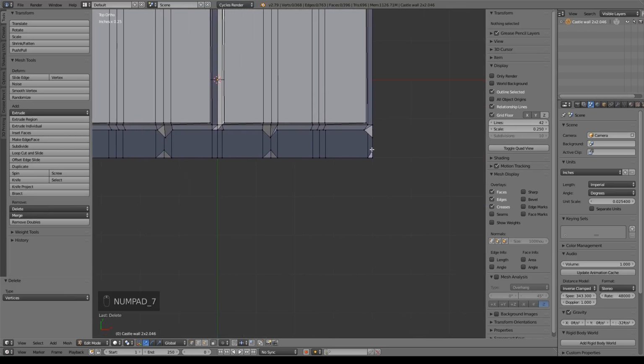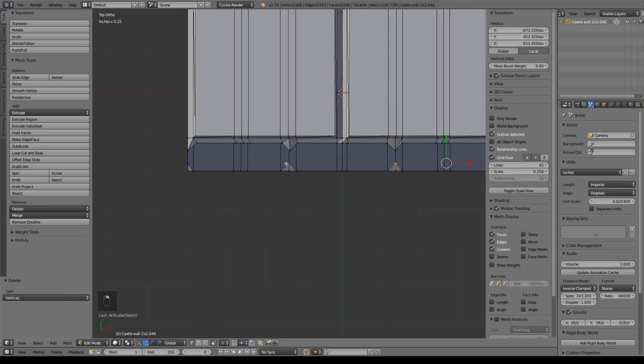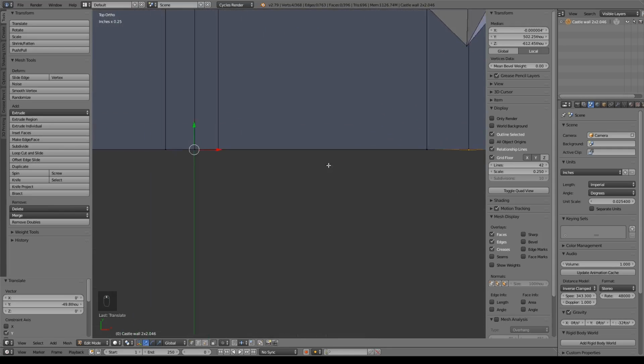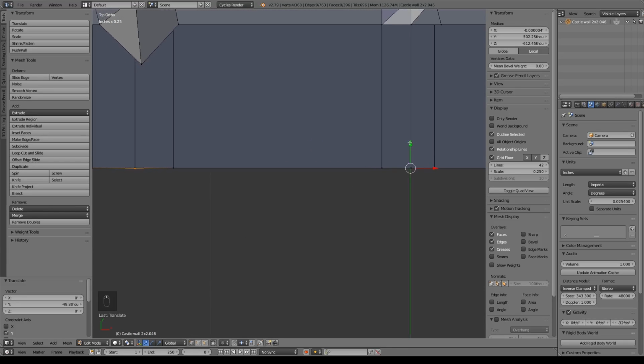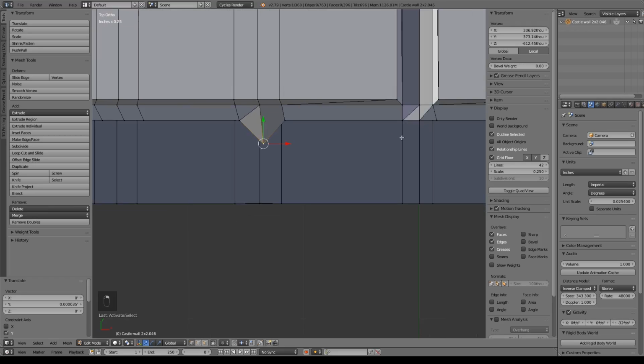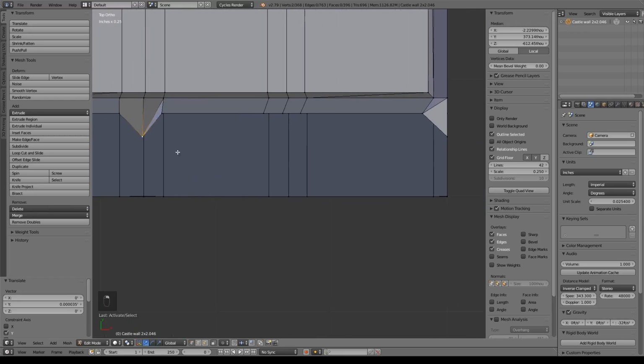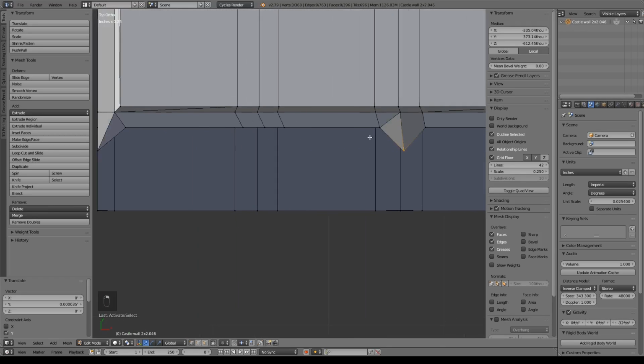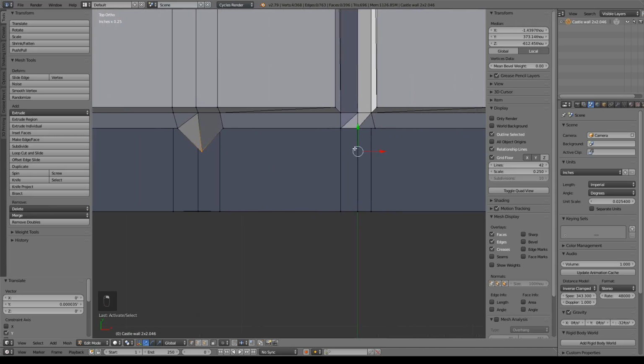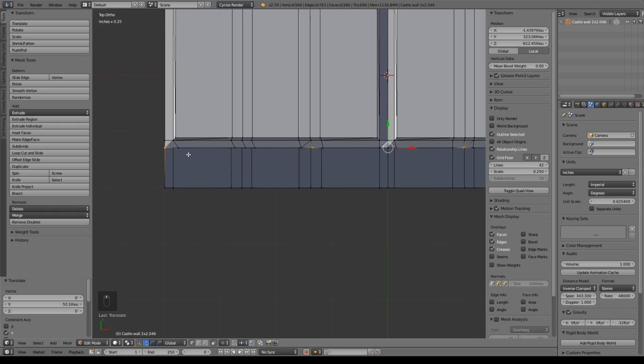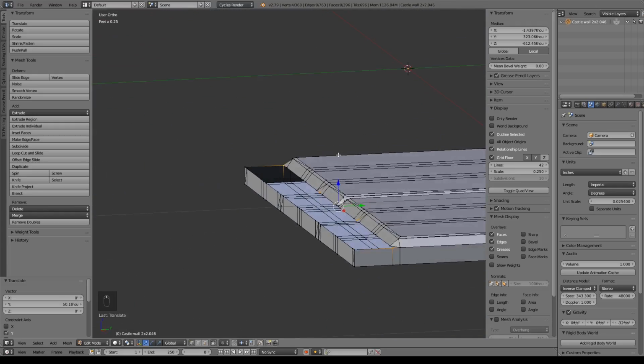Now I'm going to go ahead and select these leftover vertices and push them so they are back in line, just as close as you can. And we'll want to do that to the other side as well to straighten out our edge. Push those up just like that until it's nice and flat again.